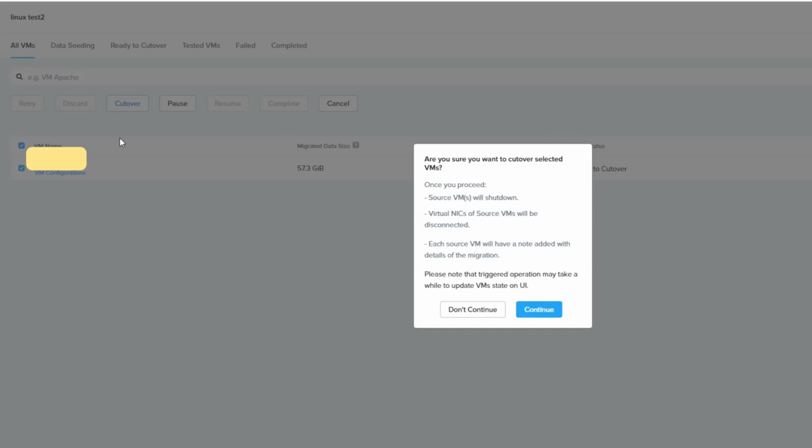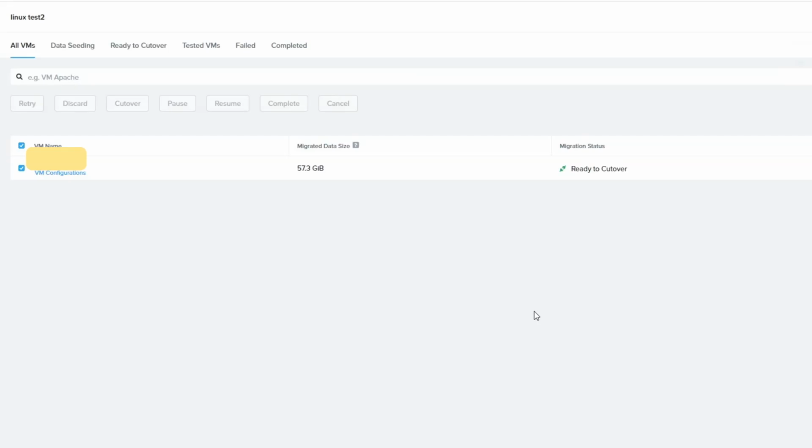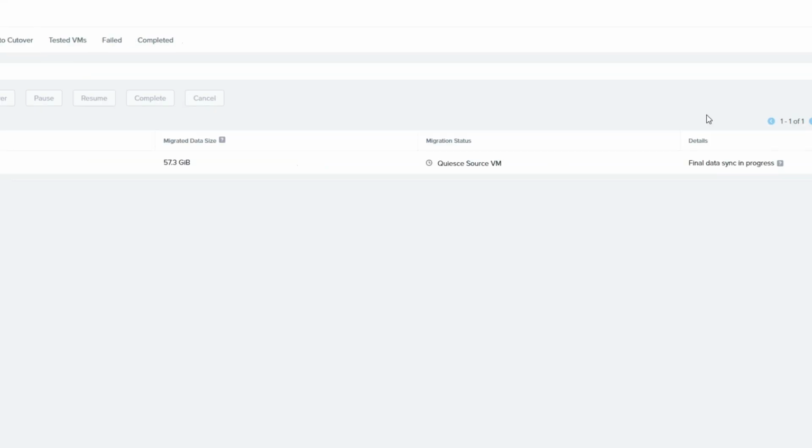Anyway, cut over, and then it gives you a little information here. Say continue. Cutover has been triggered. And this will take the final data sync that wasn't caught in one of the snapshots that it already copied over. And this can be big depending upon what your server's doing, so it might take some time.